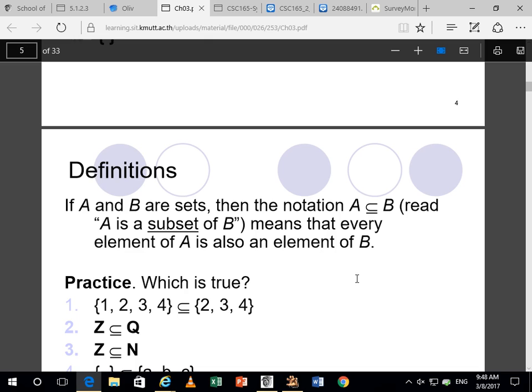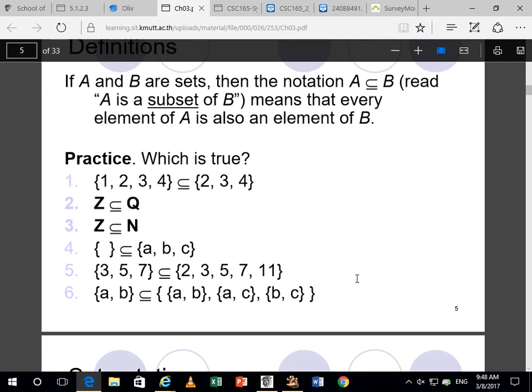So here are some practice questions. This would be easier to do than what I just asked you, probably. Okay, I already heard someone say false. That's good. So is this a subset of this? Not. But what about the reverse? The reverse is true, right? Because 2, 3, 4 are here.